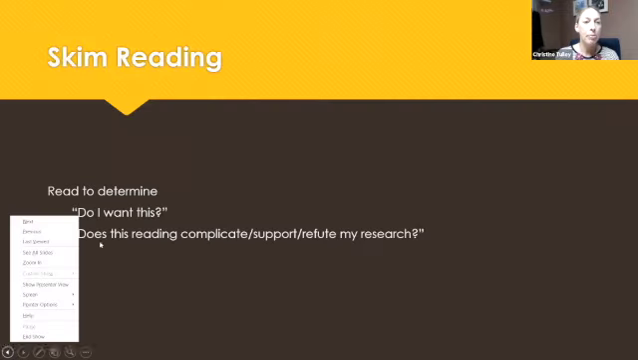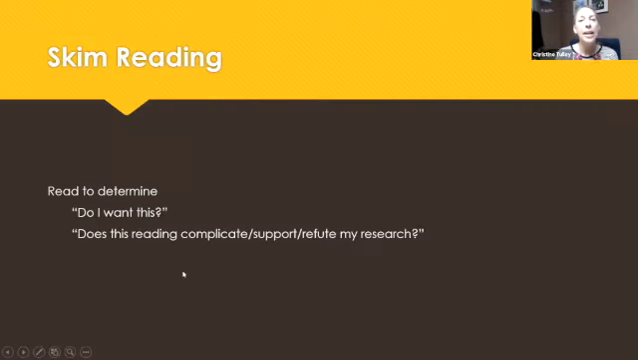Okay, so if we're talking about skim reading, one of the things that I think about when I do skim reading versus deep reading is that skim reading for me is a yes or no question. It is, do I want this source, yes or no? Because I always have graduate students say, well, what about maybe? I don't know if I want it yet. I always tell them, if you're not sure, take it as a yes.